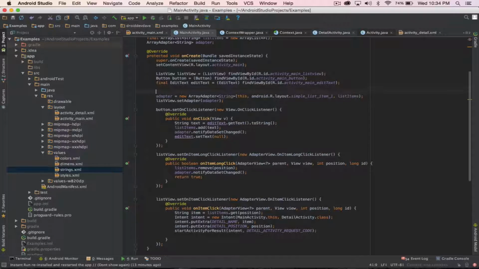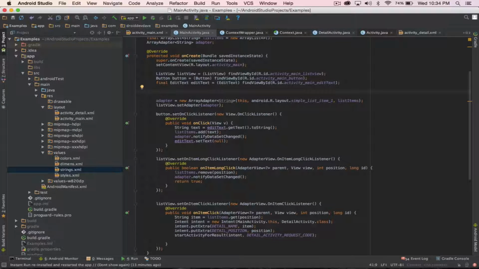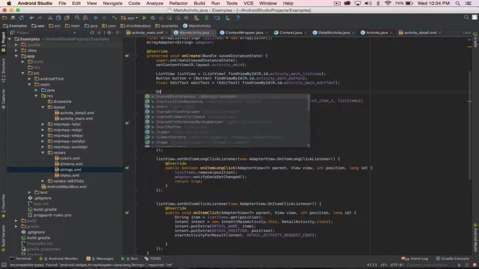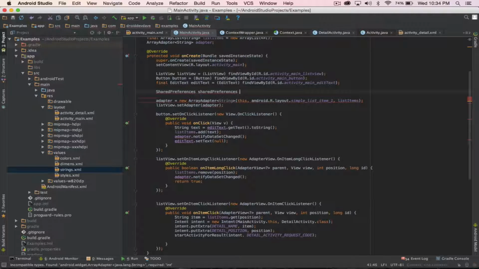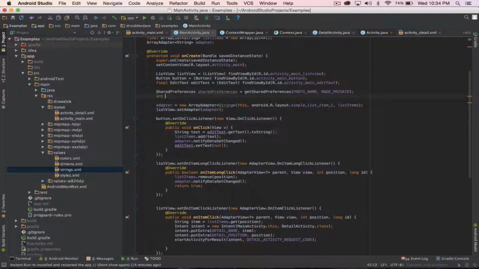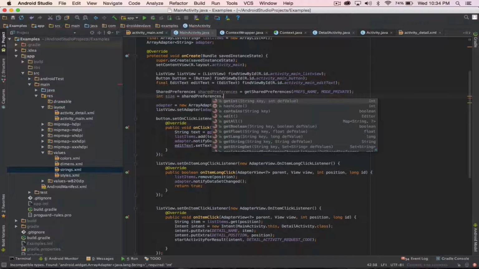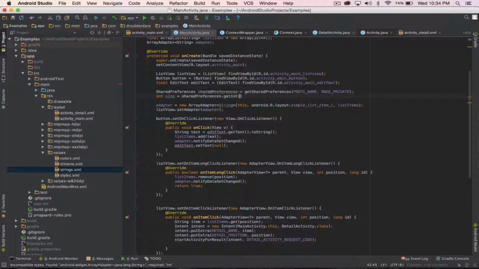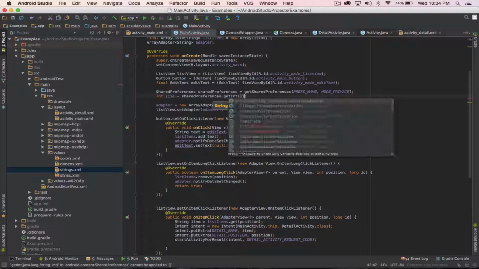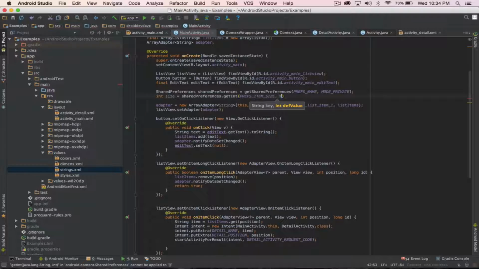And from onCreate, we just need to load it. Actually, sorry, first we need to get the shared preferences using that same PREFS_NAME and MODE_PRIVATE. Now we need to make an integer for size. You don't need to use the editor when you get from it; you can just use the shared preferences. So getInt, PREFS_ITEM_SIZE, and the default value will be 0.